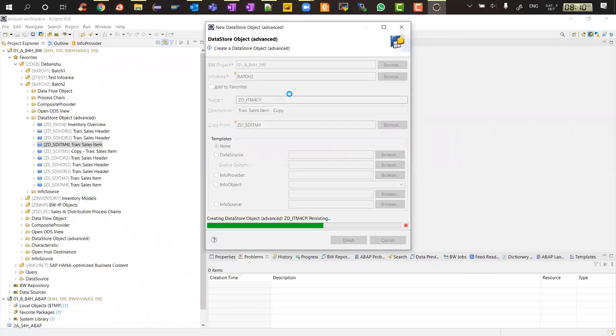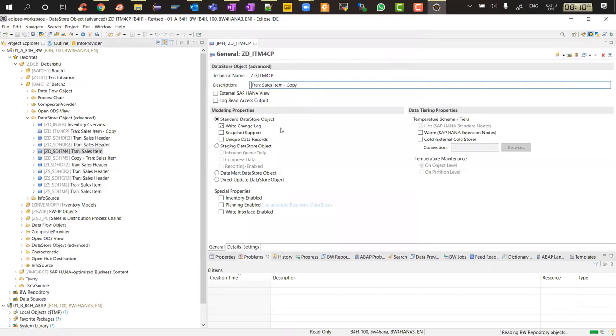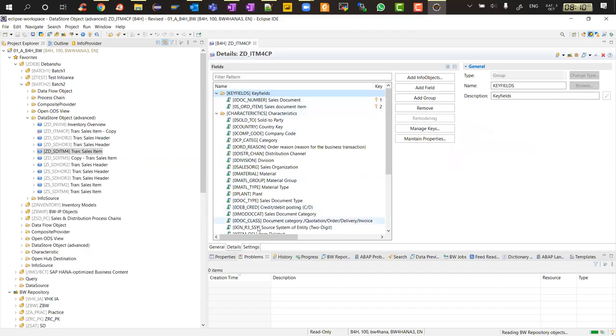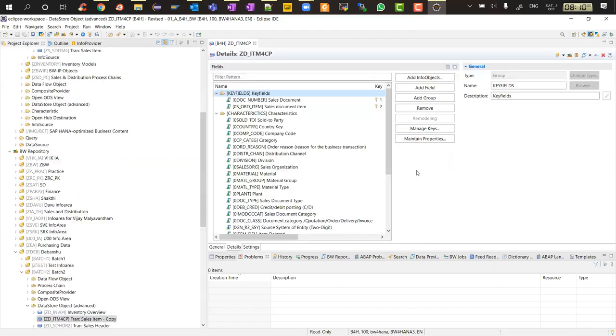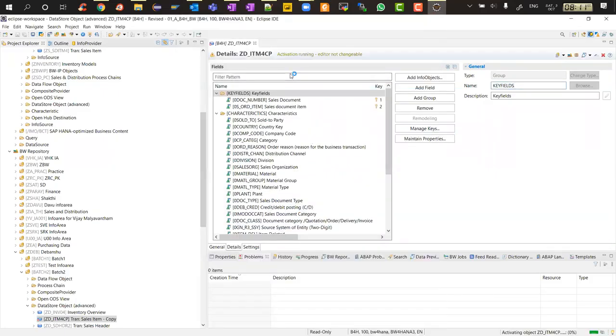So this is a standard ADSO with change log. Everything will be the same. Key fields are there, settings are there, keys will also be there: sales document and document item. So it looks good. Let's activate it with Control F3.